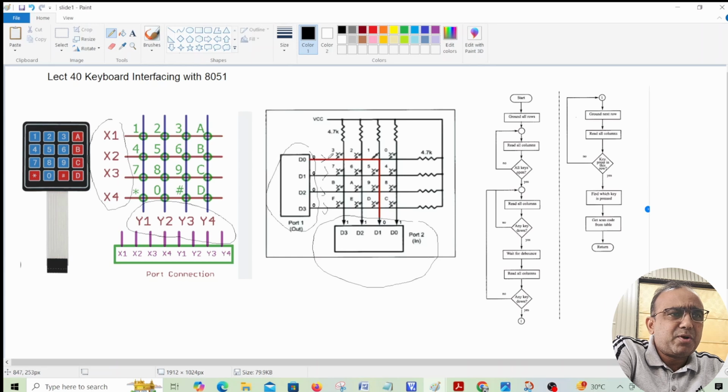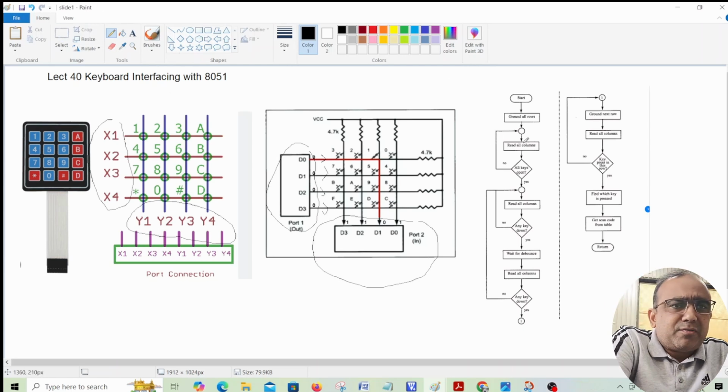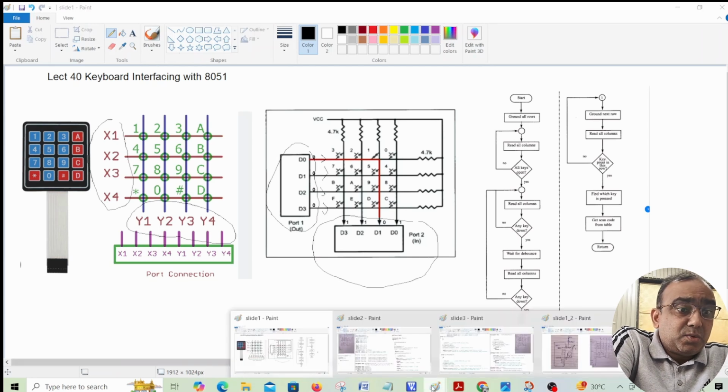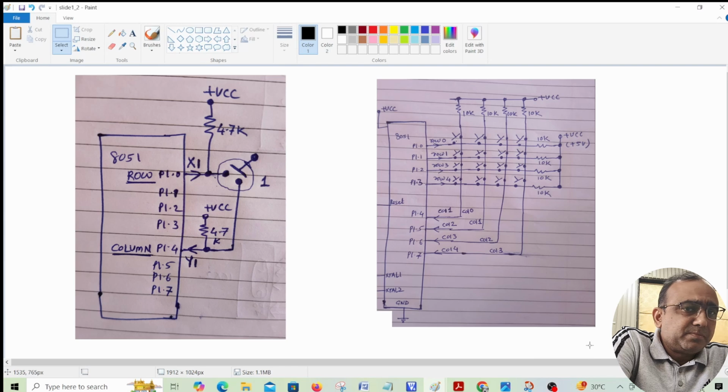Just consider the important thing: these are the rows and these are the columns, and this is my first key, second key, third key, like that. Okay, and let us discuss the flow chart first of all, how we are going to handle this. That is very important. Initially, we are assuming that all keys are in release condition. So how to detect a specific key? Let me tell that first of all.